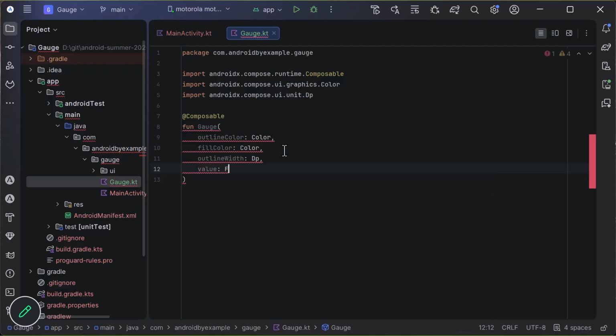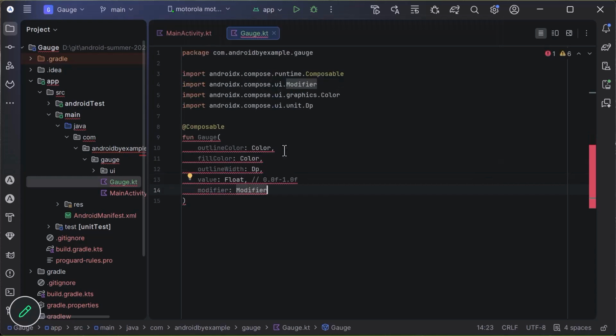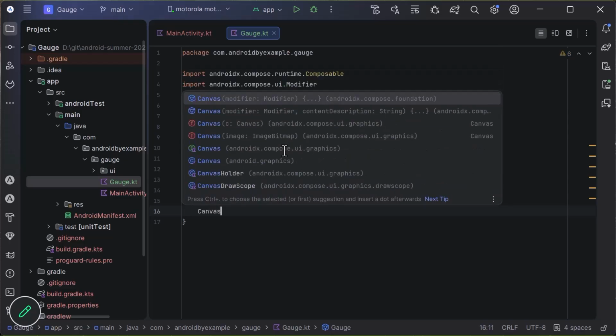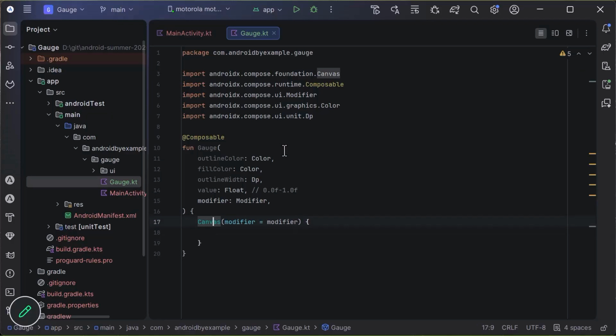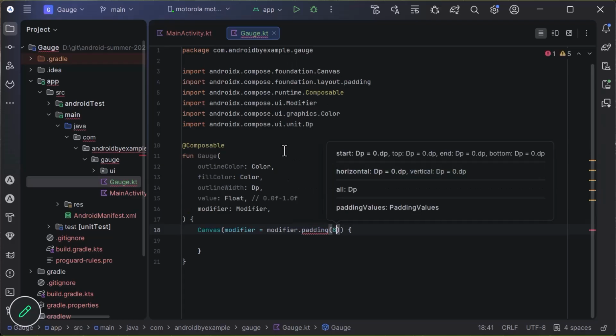We'll give it a value, which is going to be a float. This is going to be from 0.0f to 1.0f, and that'll just represent a proportion of the overall space. And then we'll have a modifier. So those are the parameters coming into this gauge. And then we're just going to have a canvas here, and the canvas is going to take that modifier. Let's give it a little padding as well. So I'm going to say modifier.padding and maybe 8.dp.